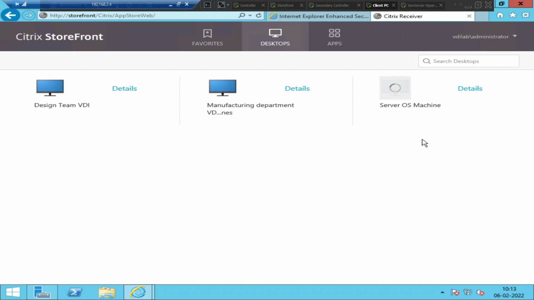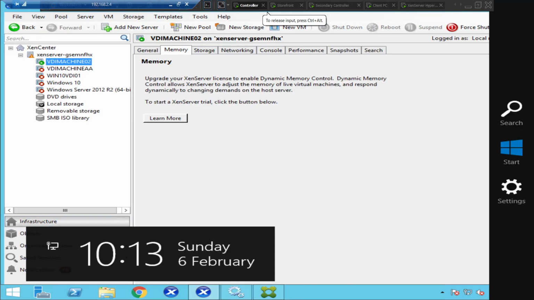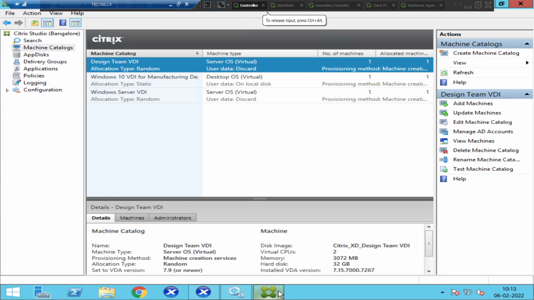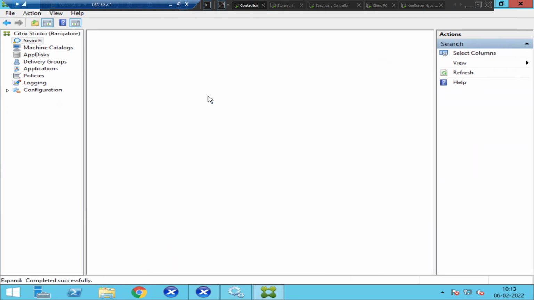So this is the most common error that you come across when applications are not launching. This could be due to various reasons, so you have to troubleshoot why you're getting this error message. In the meanwhile, let's try to launch Studio Console. Okay, so this is the Studio Console. Let me check the status of this machine.